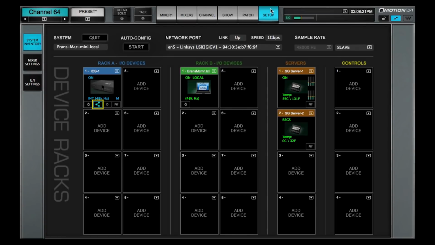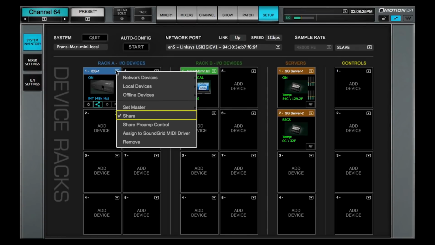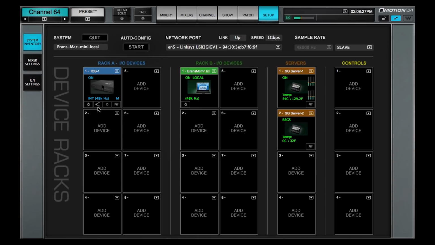Deselect the sharing icon, or uncheck Share in the Device menu to end sharing for a device. You will not be able to unshare the device until it's not patched by other clients.